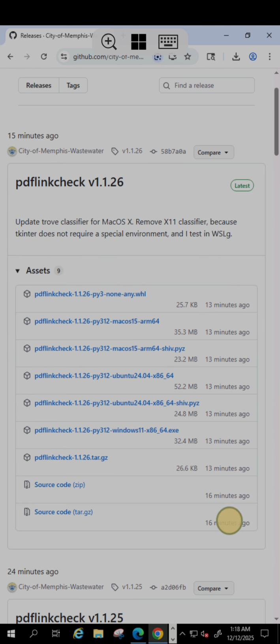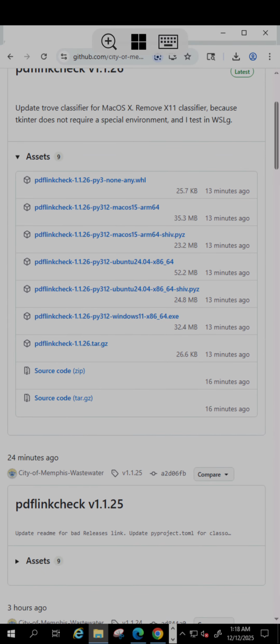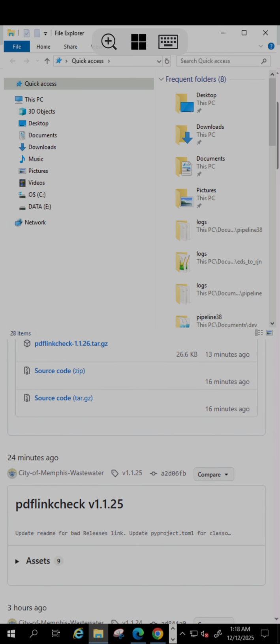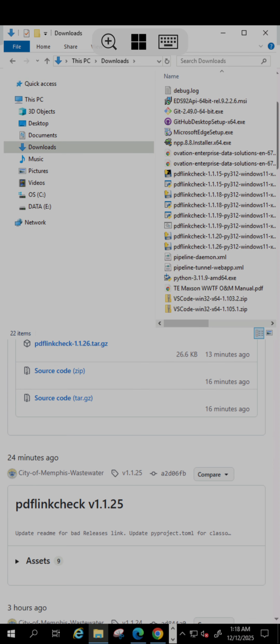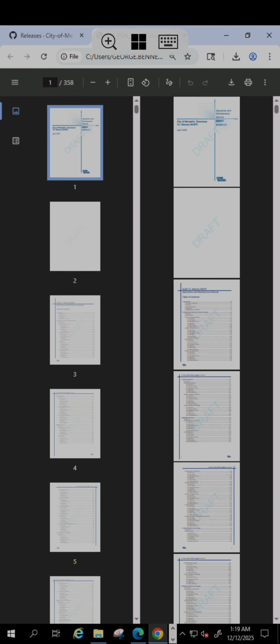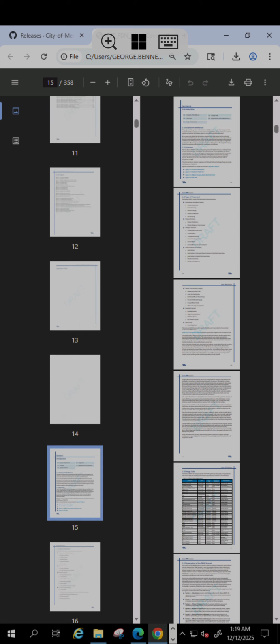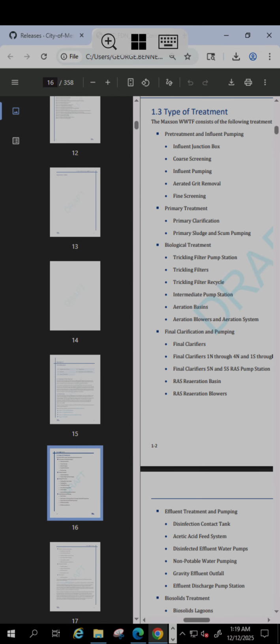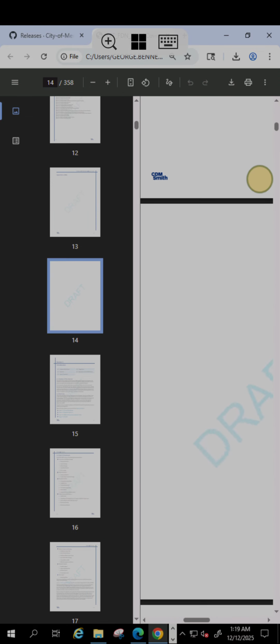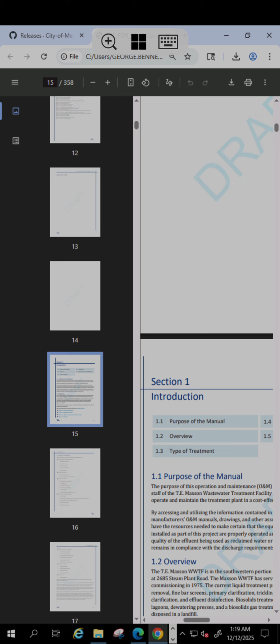Let's go to the actual PDF file. Cool. So as you can see, if I click on links, it takes me places.